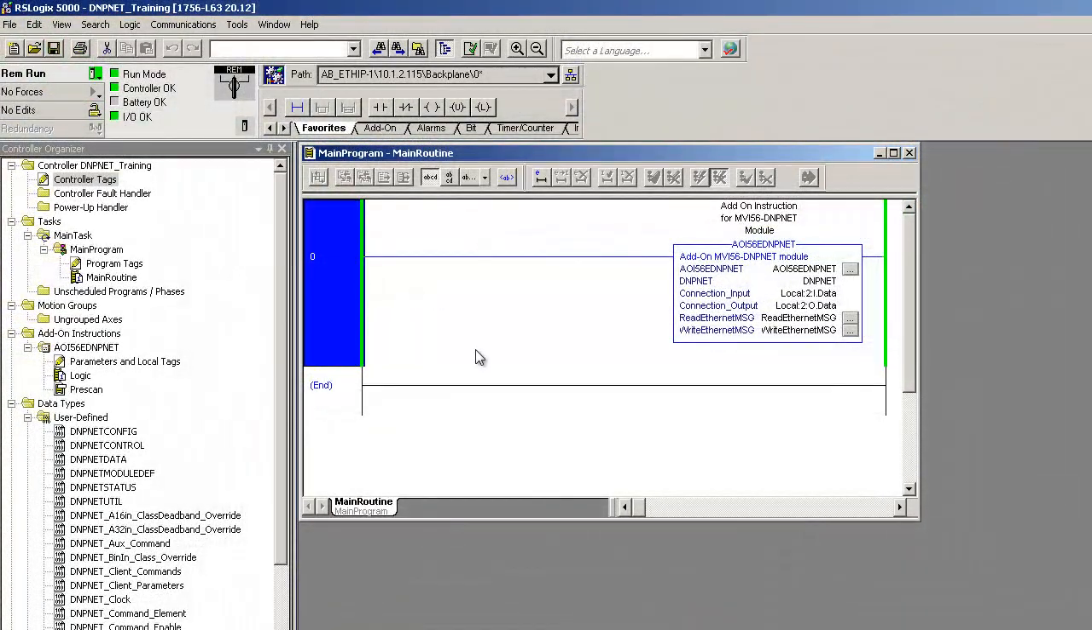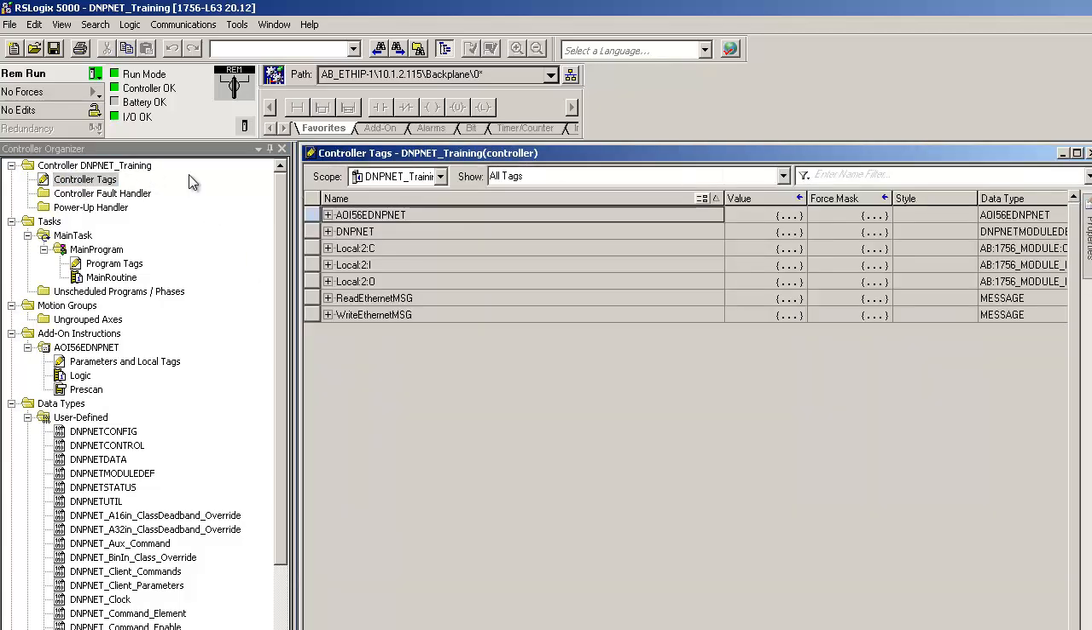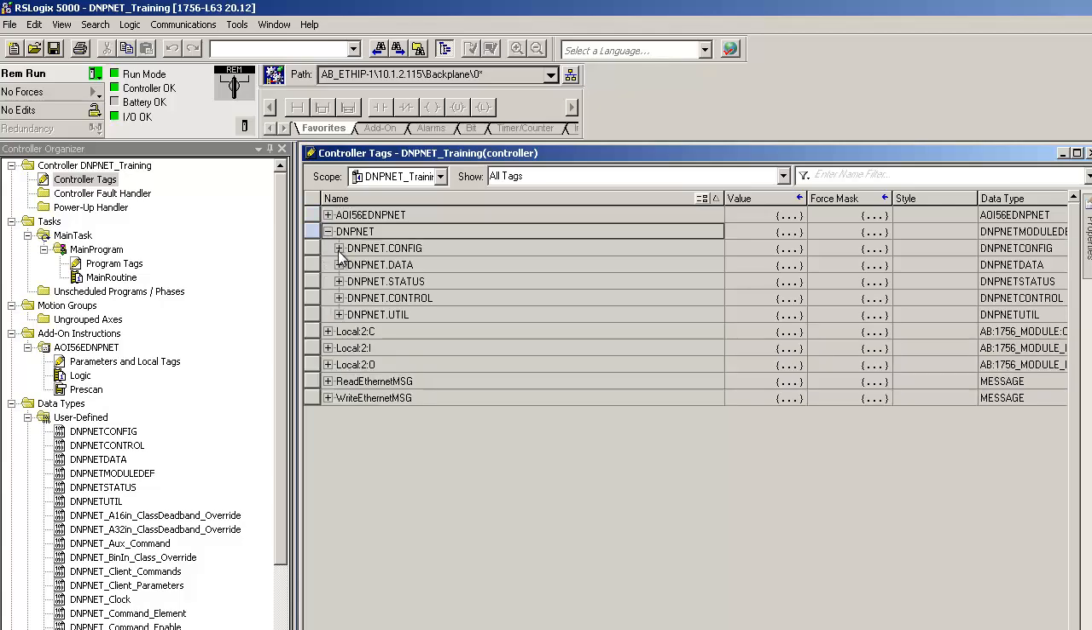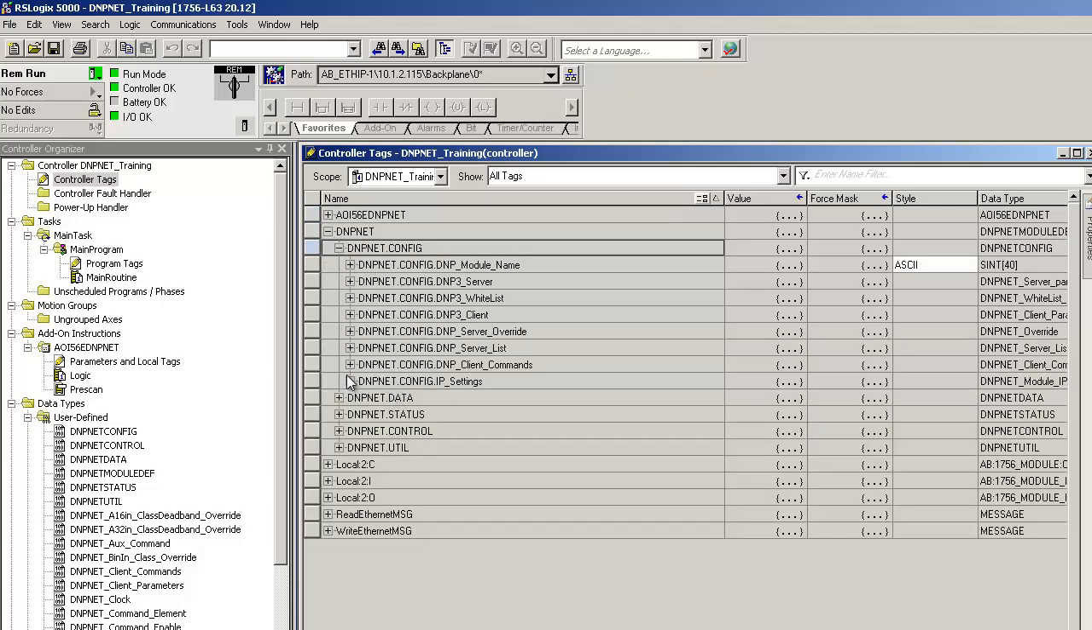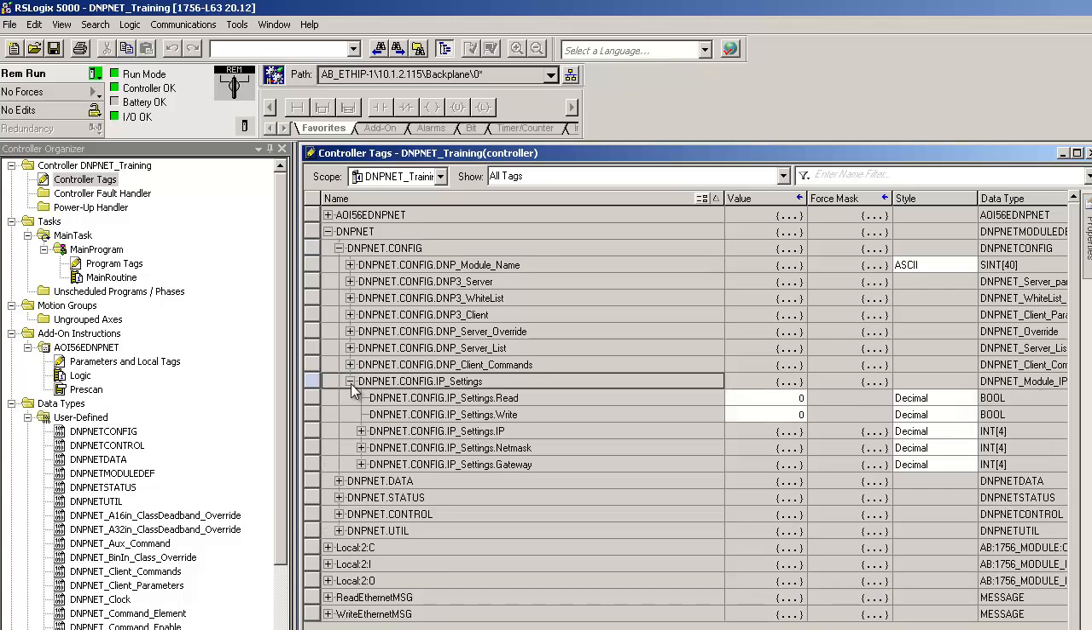We can now edit the configuration for the DNP3 Ethernet settings. To do this, we'll make some changes to the controller tags to assign a permanent IP address. Open up dnpnet.config.ip settings in the controller tags.